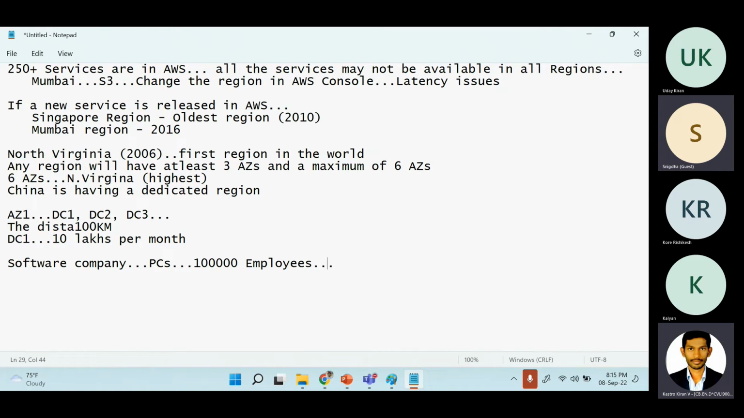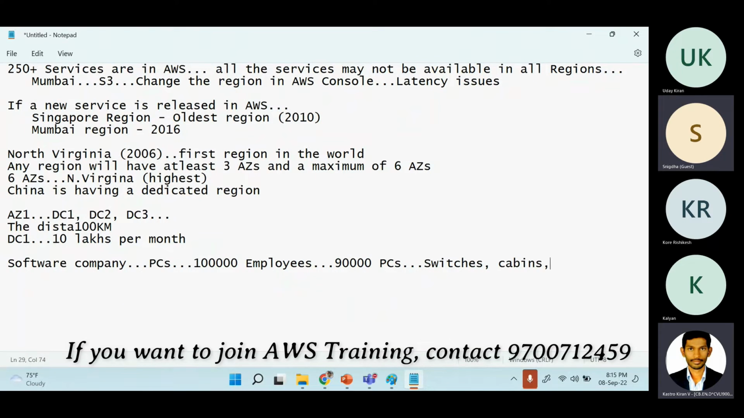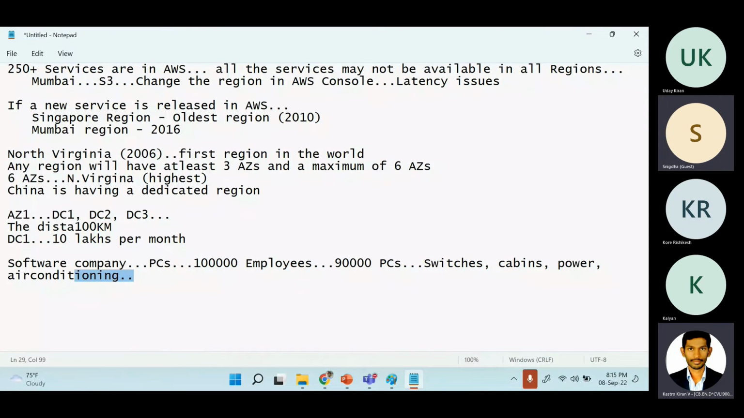Now, for 1 lakh employees, obviously you need 1 lakh systems. That's for sure. Or at least, if you can reduce 1,000 systems, let's say 90,000 systems are required. 90,000 PCs are required. Now, to maintain all these 90,000 PCs, we need to give connections, right? We need switches, cabins, the power supply, and the air conditioning system. All these things are required. So to maintain all of this, it is costing you 10 lakh rupees per month. This is just with respect to the software company.